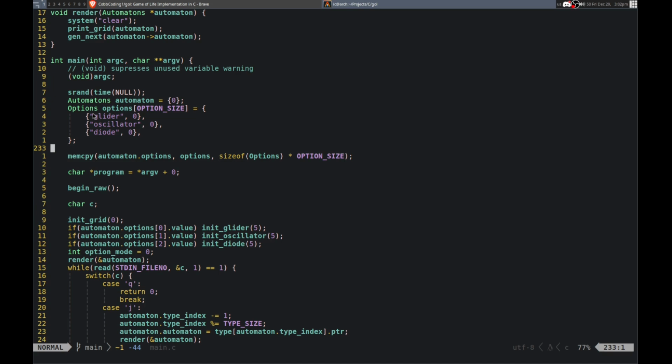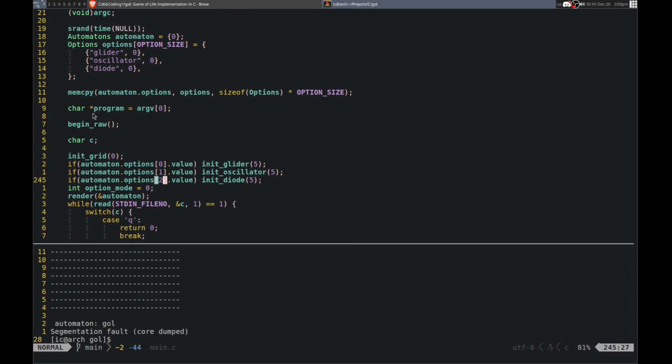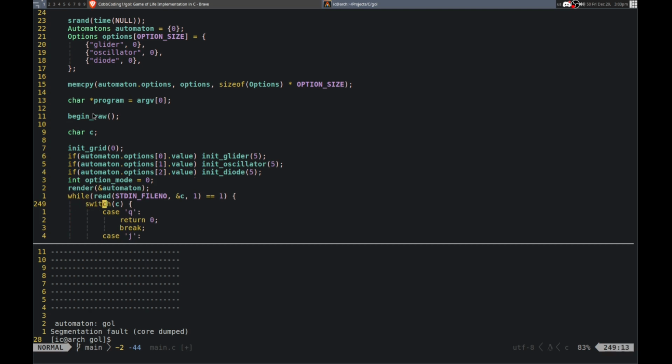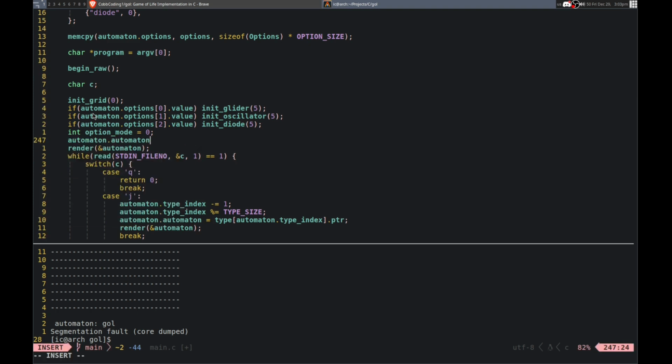Options. Okay, was this the most efficient way of doing that? Include 0. Let's see, we do actually make it to the rendering part. Let me set the default automaton. I think that's what the issue is, actually. Equals type 0.type. So that's Game of Life by default. And I think that was the issue.